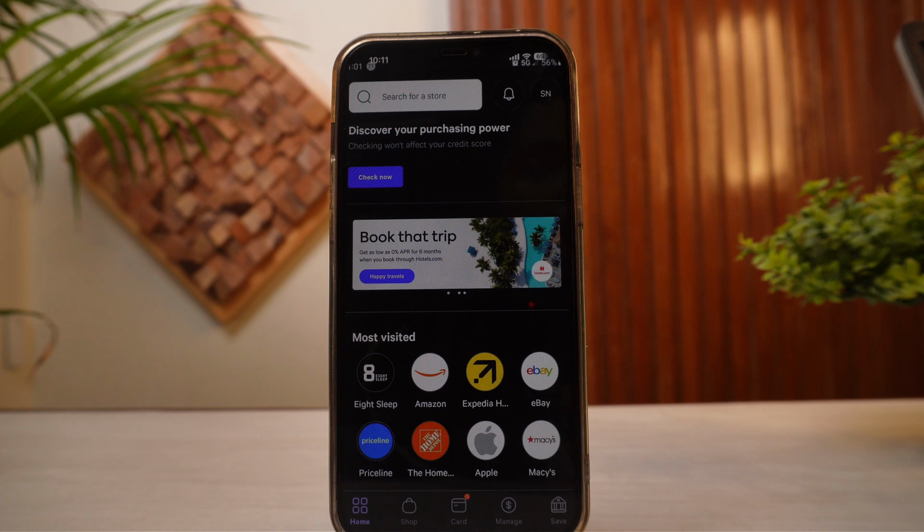How to delete your Affirm account and remove payment methods. So in here, the very first thing that you need to do is verify that all active Affirm loans and investment payments are paid in full.